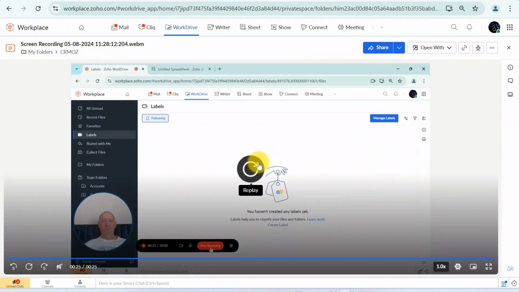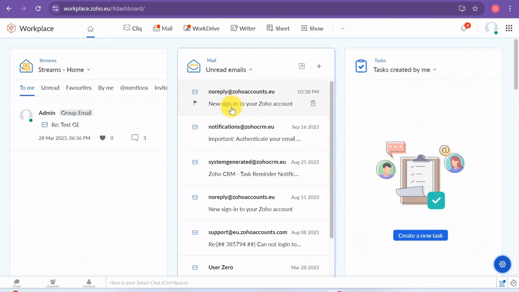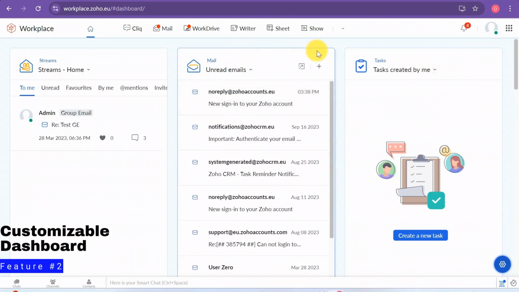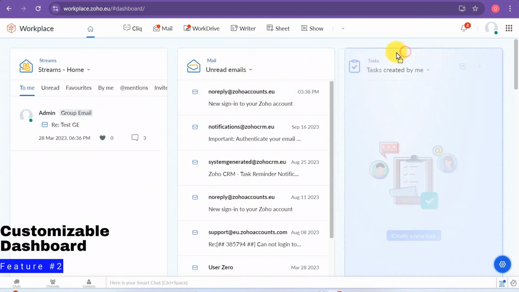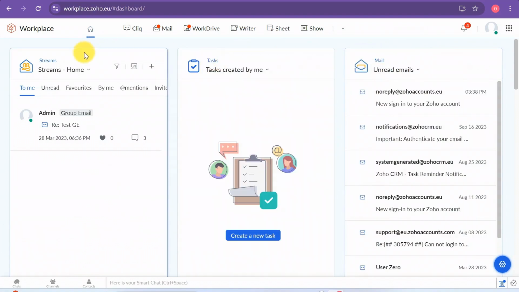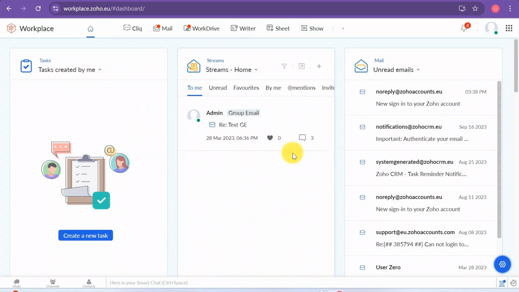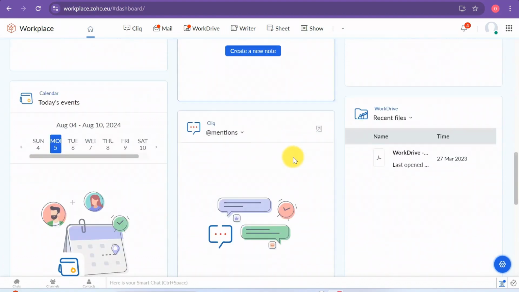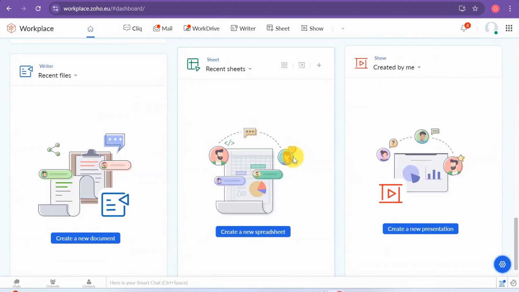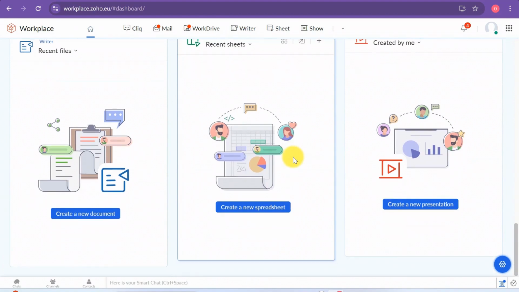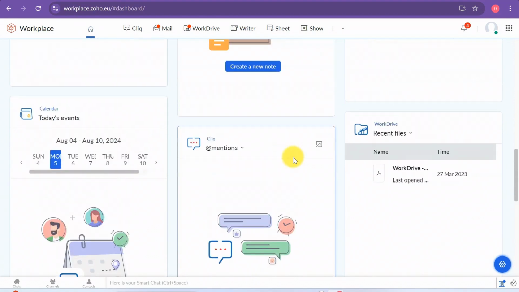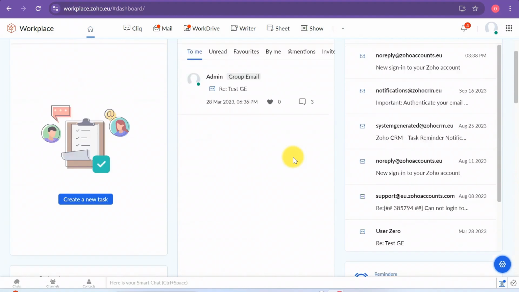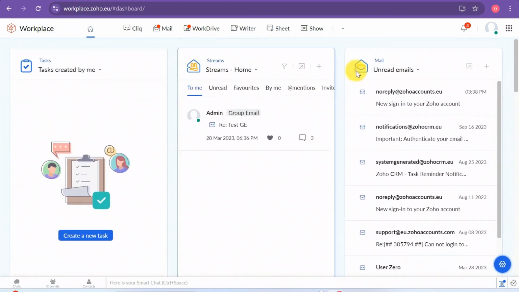Next, let's talk about the customizable dashboard. Zoho Workplace lets you tailor your dashboard to fit your specific needs. You can drag and drop widgets, arrange them as you like, and have everything you need at a glance. The dashboard is incredibly important because it serves as your central hub, bringing together all the critical tools and information you need in one place.